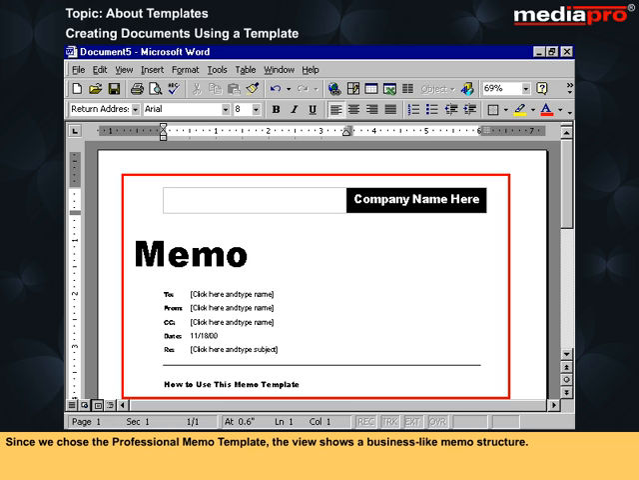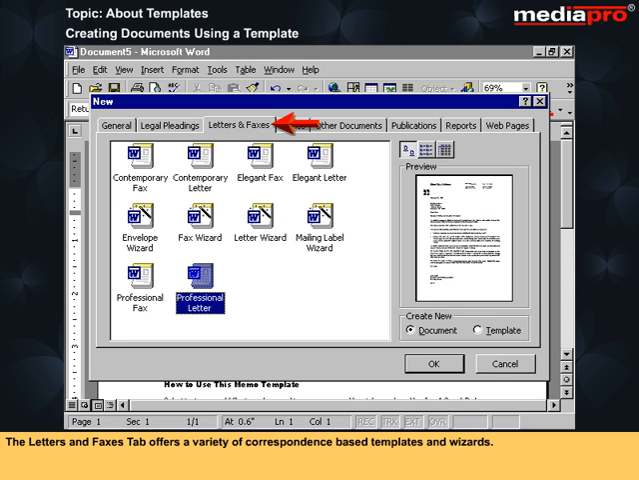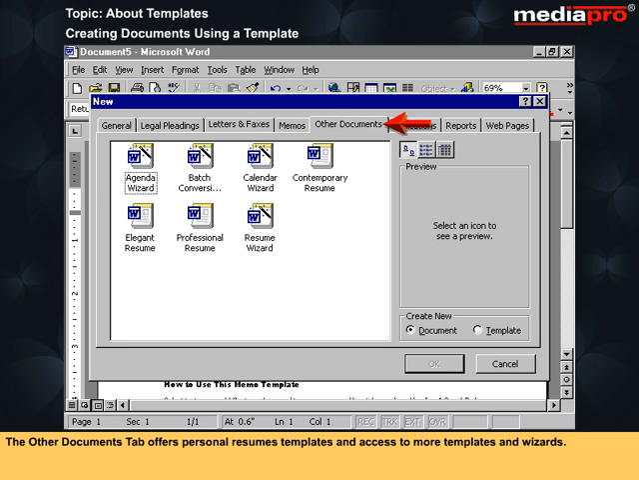Since we chose the Professional Memo template, the view shows a business-like memo structure. Word has a variety of other templates for you to choose from. When you select it, you can see its preview on the right. The Letters and Faxes tab offers a variety of correspondence-based templates and wizards. The Memos tab, which we used, offers other memo templates and a memo wizard. The Other Documents tab offers personal resume templates and access to more templates and wizards.